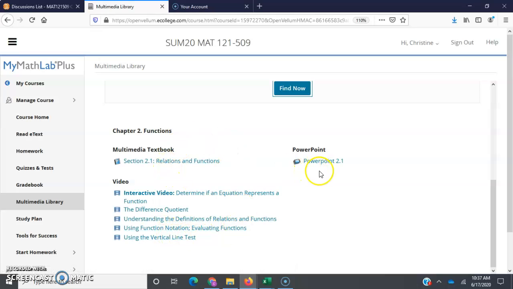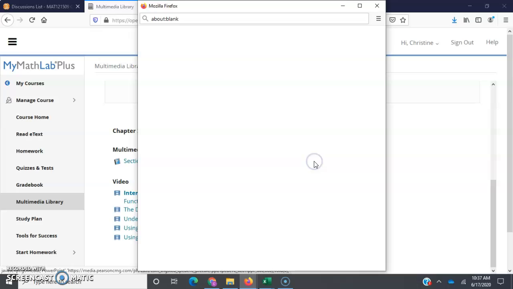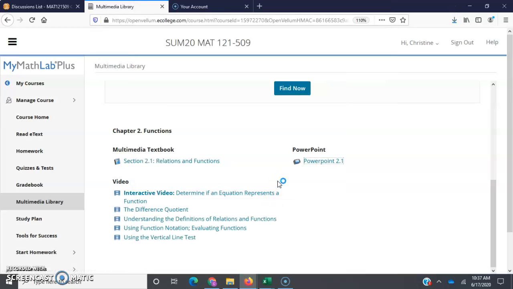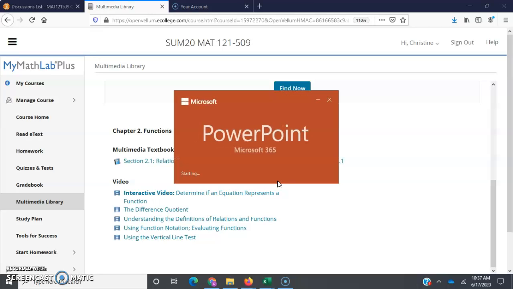The thing that my students really liked last term was these PowerPoints. So you would open up the PowerPoints, and it has a whole section. 2.1 would have an entire PowerPoint about 2.1 with worked examples. So sorry, it's taking my computer a minute here to get it open. But I heard from other students that this was really helpful, that as they were going through the videos and reading, they looked at the PowerPoints and went through the examples, and that they found that to be helpful.